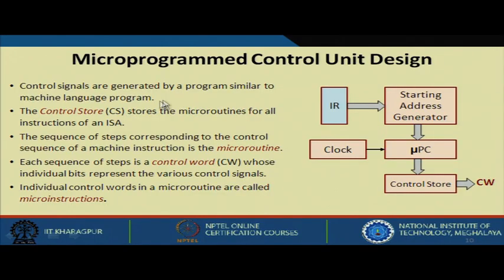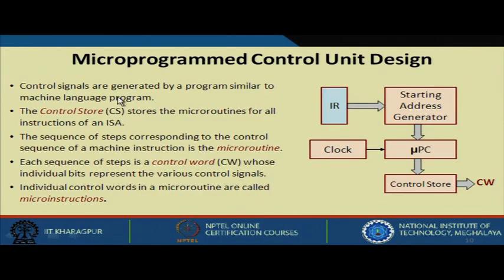Let us see, at this point we need to understand some of the definitions. Control signals are generated by a program similar to a machine language program. Like what were we doing? We were fetching an instruction from memory, then the PC was getting incremented to the next address, and again we were fetching and performing certain operations. Similar to that, we will be doing something here. So the control signals are generated by a program similar to a machine language program.